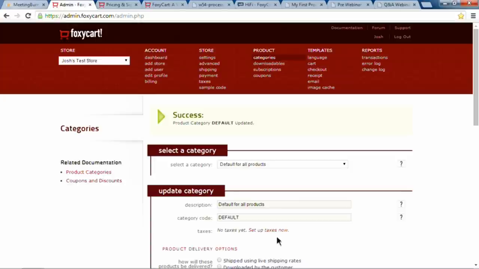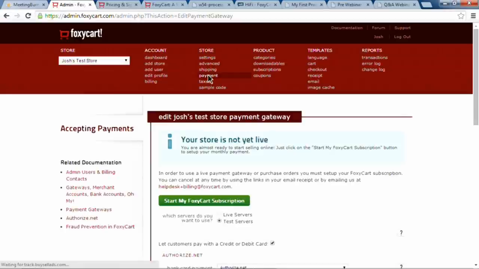press on with FoxyCart. So the next thing we're going to need to do is set up our test payment gateway. So we're going to go under the store column to payment. And this is where you configure what payment methods you are going to accept on your checkout page. By default, when you create your FoxyCart account, you're going to be on test servers.